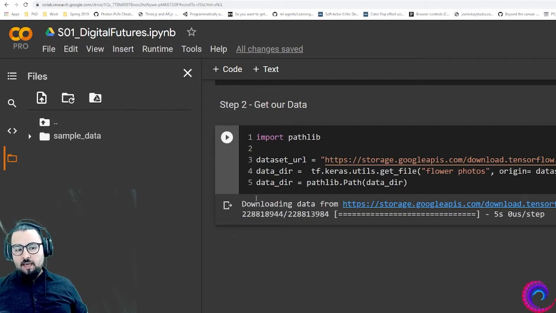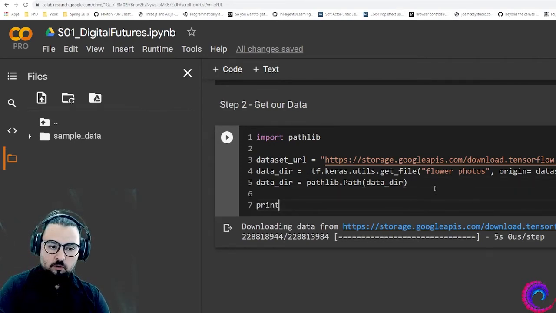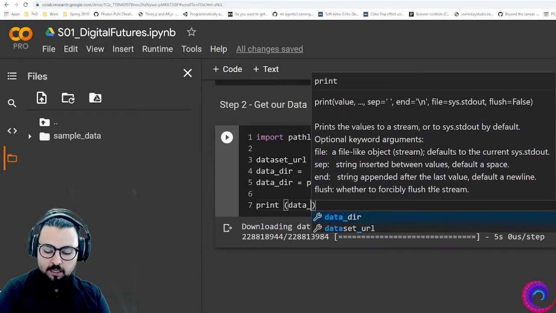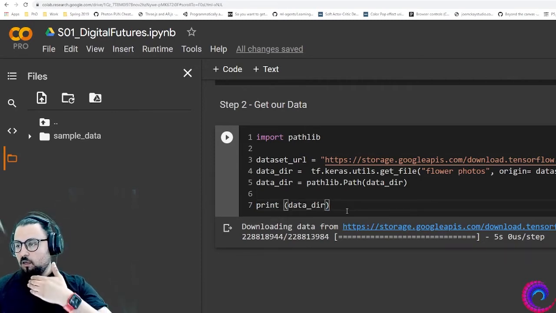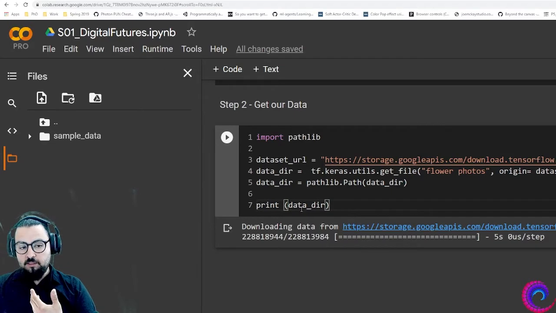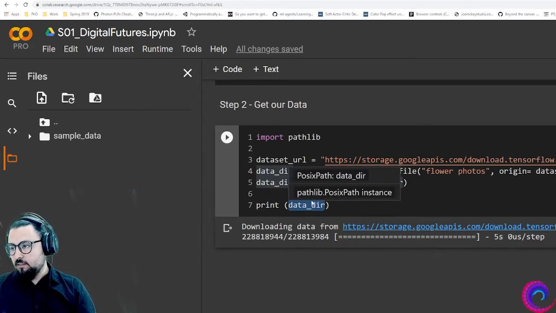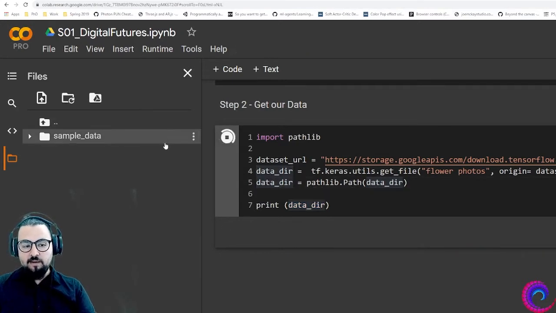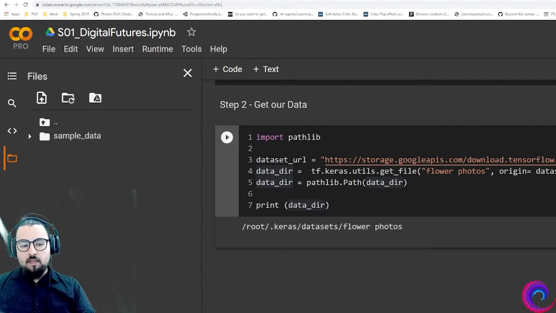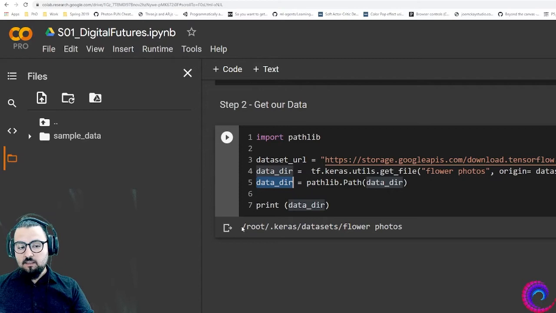And let me do one more thing here. I will do print data_dir. Print is a function in Python that is useful to show on the screen specific data, or an array, or a number, or a word. So I want to see what is the content of this variable here. I will execute it again, and you see this is the result. Basically, data_dir is just a directory that lies inside the root Keras dataset, flower_photos. That is the name that we gave to our dataset.